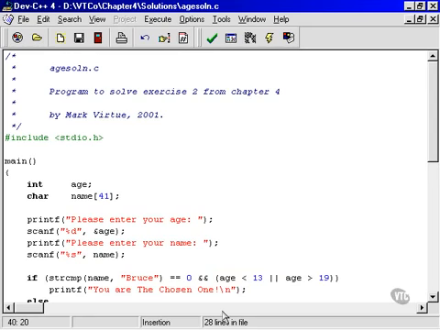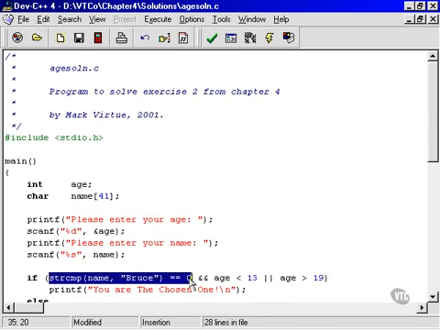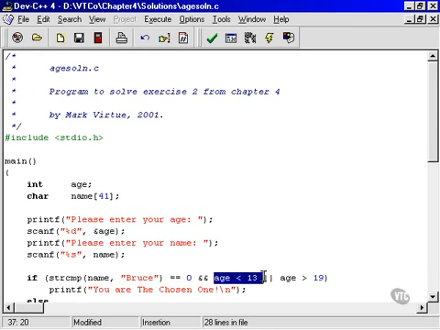Now, what many of you might have forgotten to do is surround that extra code in brackets. You may have simply said, if your name is Bruce, essentially, and your age is less than 13 or your age is greater than 19, and suggested that that might solve the problem. That might be the solution to the program, and it's not. It's almost right, but it's not. Can you think why not?